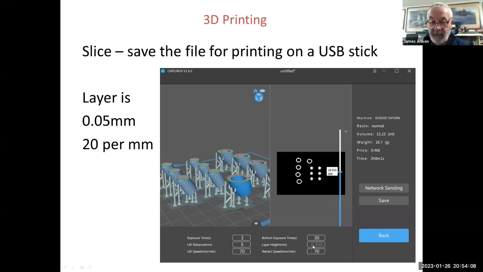And here my default layer height is a 20th of a millimeter, which I find absolutely brilliant, works really well. You can fiddle around with a lot of the parameters in terms of speeds, retract speeds, etc. I haven't found any need to change any of the defaults that came with the machine.